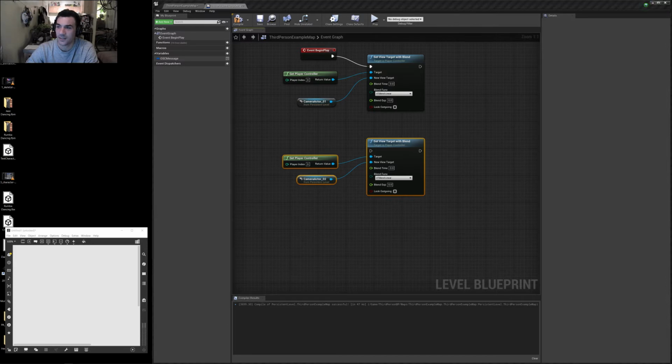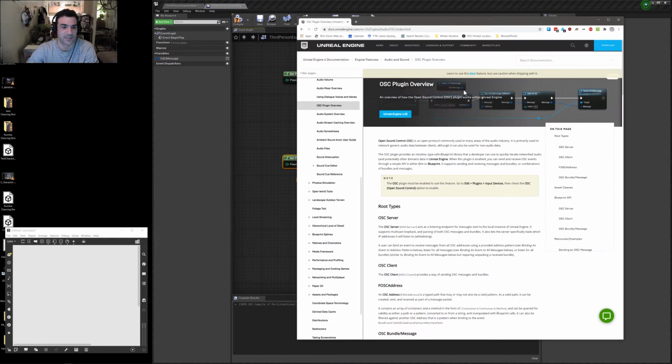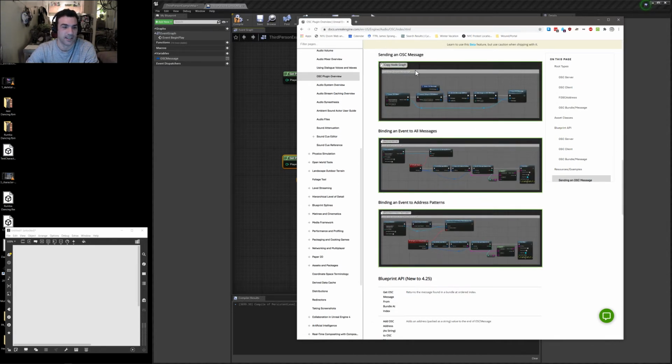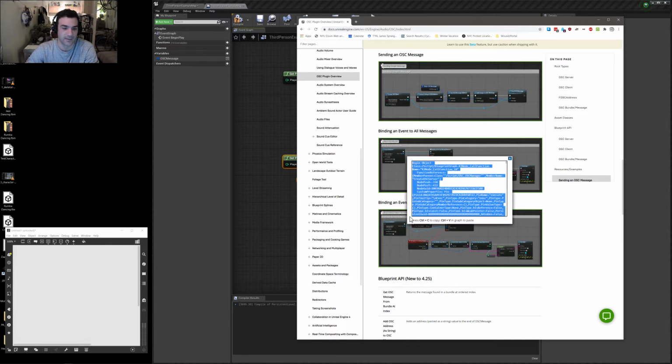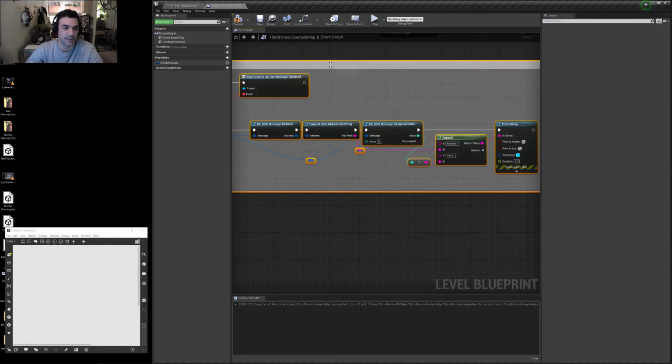So, going back over to here, which is the Unreal Engine documentation for the OSC plugin, a cool thing you can do is you can copy a node graph, Control C, and voila.